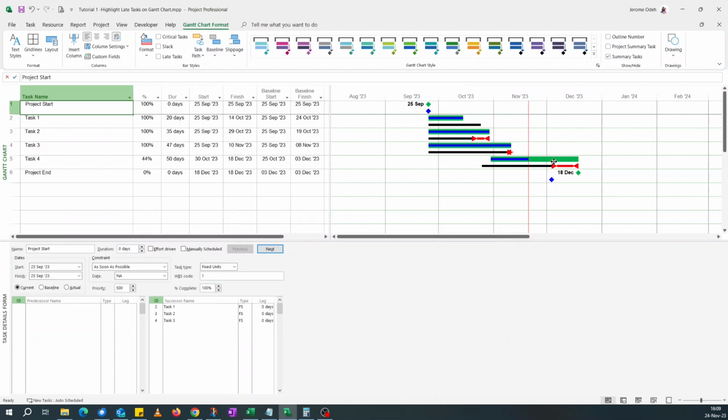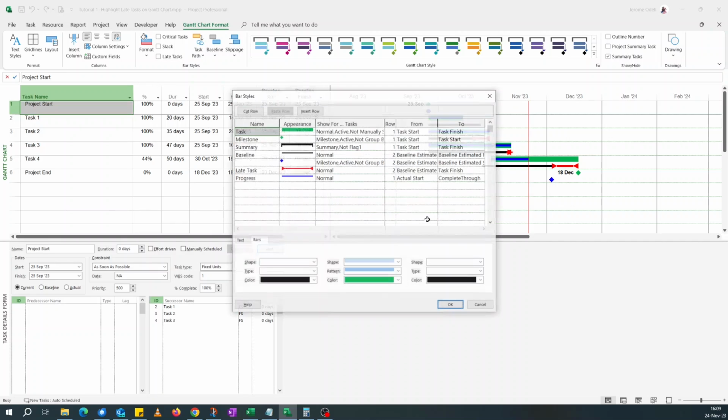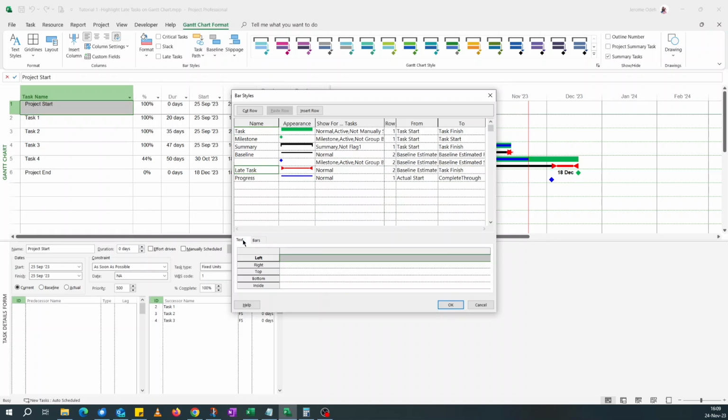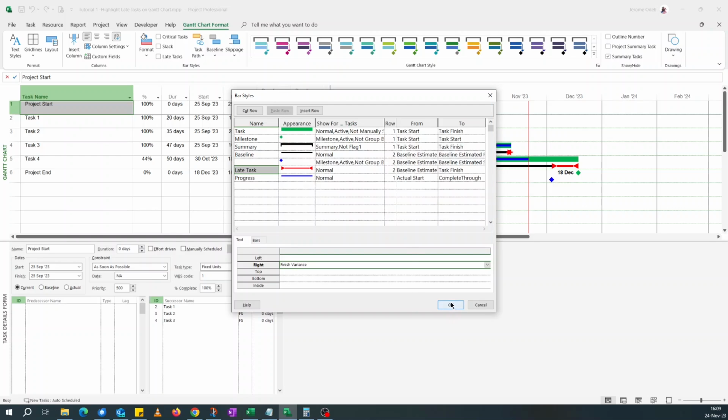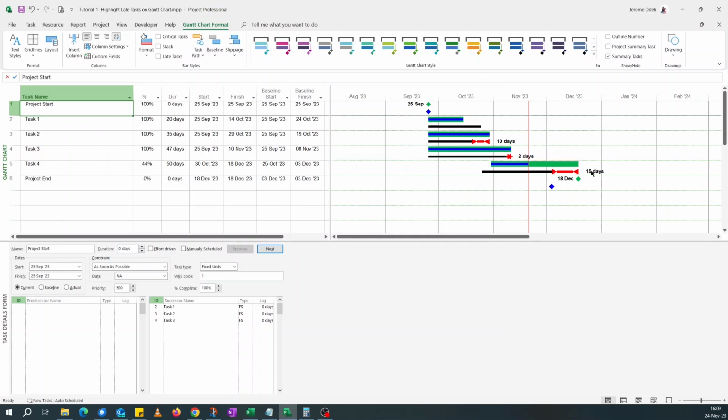Yep, it's drawn it. You see, this is late, this is late, this is late. So it's done it for tasks. Now I'll go back to my bar styles. If I select this and come to the task, for this I want to put the text to the right of the late bar. So you look for your finish variance, and it tells you by how much it's late. So this is 15 days, 15 days, 15 days. That's fine. So we've done it for tasks.